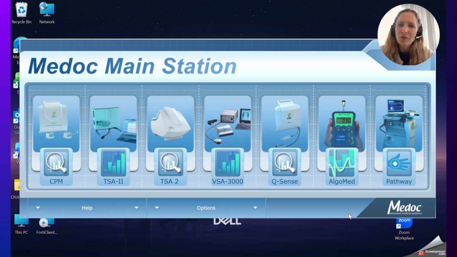Why would you need two parallel softwares? Well, in case that you have maybe an older device, for instance a Pathway or the old type TSA, and you may have bought a new device, for instance a TSA2 Air, then the new software version will not support your older devices if they're still in use. And if you still want to keep using them, maybe you better have two software versions, one for the new device and one for the older devices.